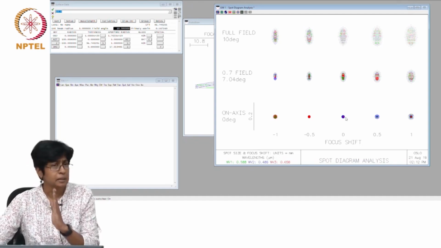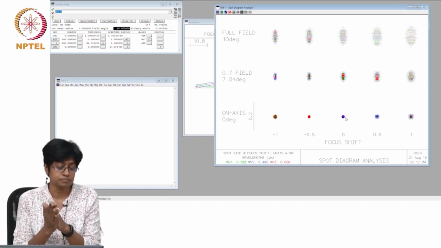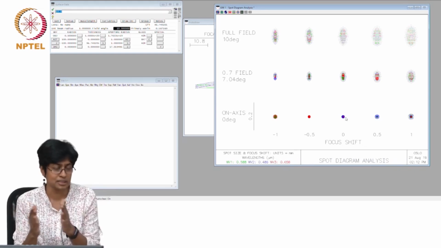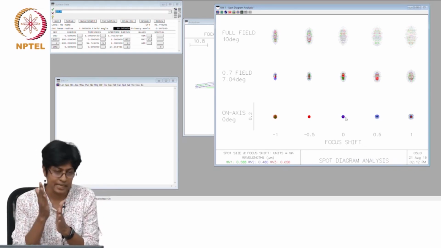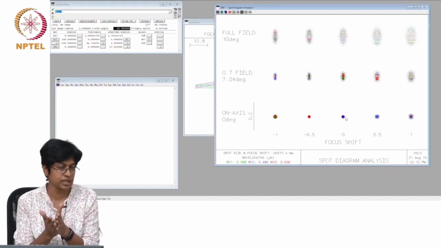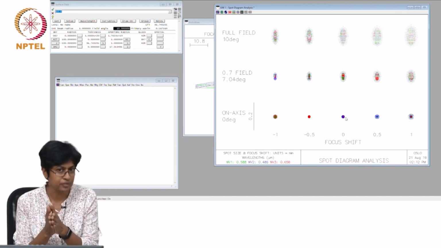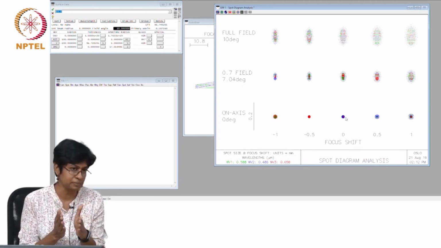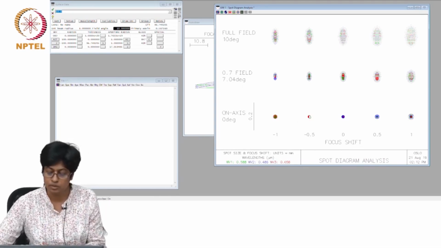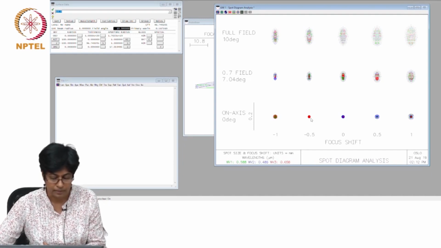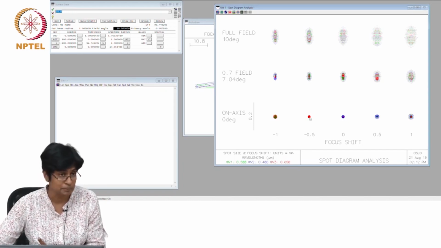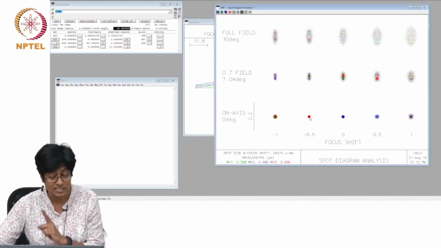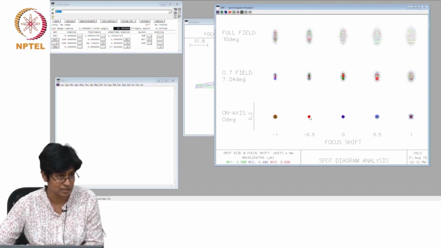Now, say you were building a system and by mistake, maybe there's an error in the manufacturing process, and the sensor or the image screen, instead of being put at that perfect plane, gets put 0.5 millimeters in front. This is how the spot would look, right? And you can actually see here, although I said this is the perfect spot, this looks a little better. There is some spherical aberration in this system.